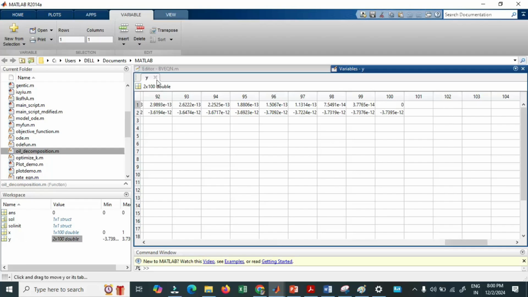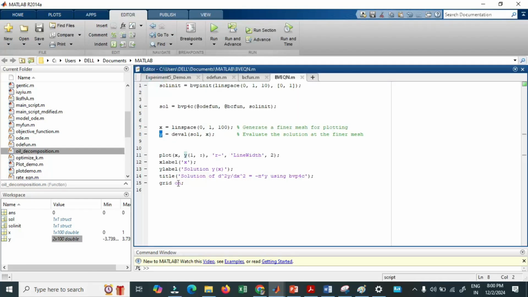For that, I'm going to write another piece of code, plot x. What is my x? From 0 to 1, this is my plot. Since my y contains two sets of rows, I'm going to extract only the first row. That's what I've given as y(1, :). It tells me to extract the first row, and colon means the entire row of elements.